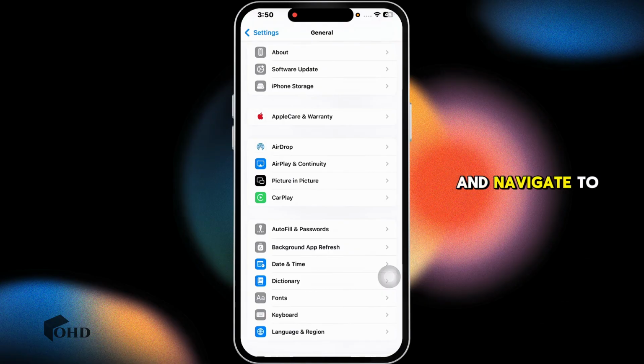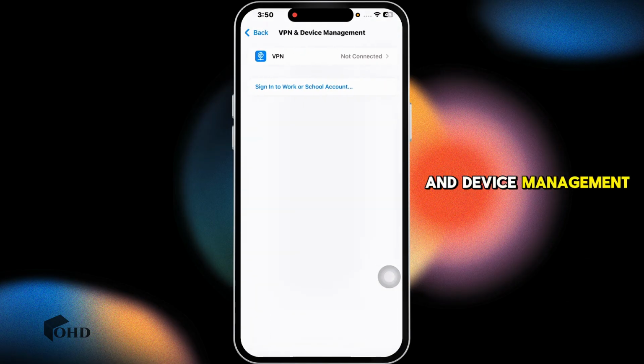Then scroll down and navigate to the option VPN and Device Management. Make sure you are not connected to any VPN. If you're connected, disconnect from it.